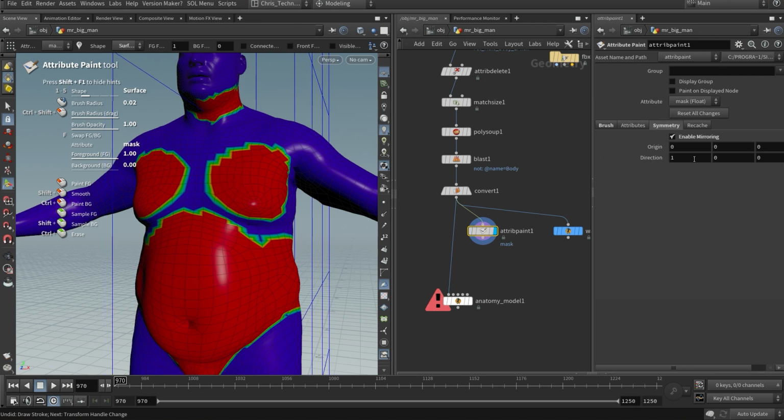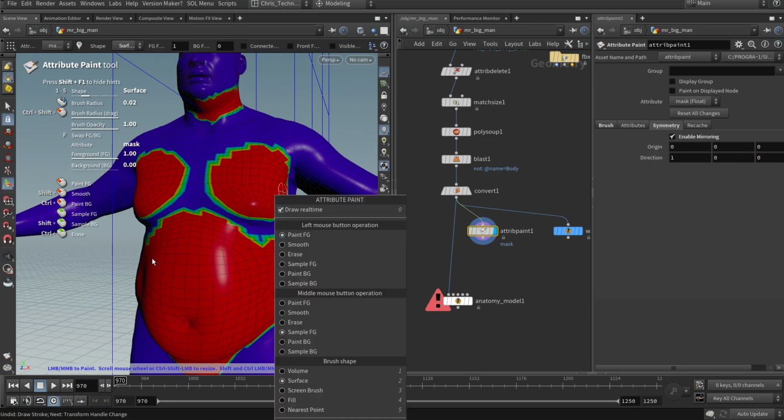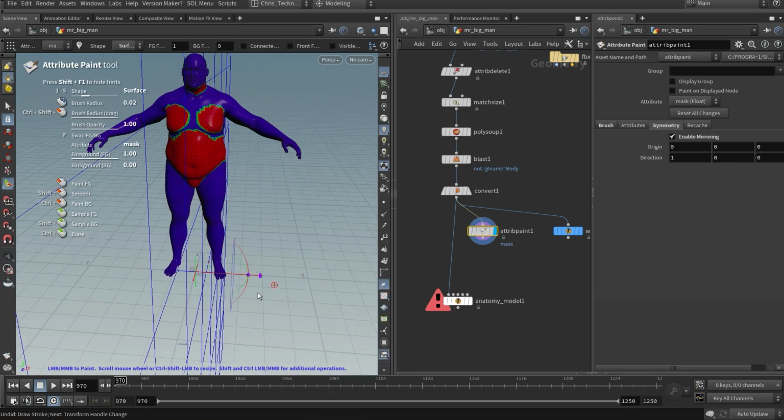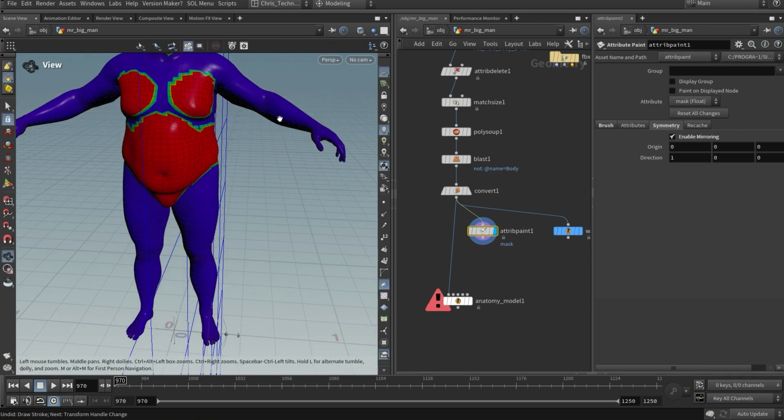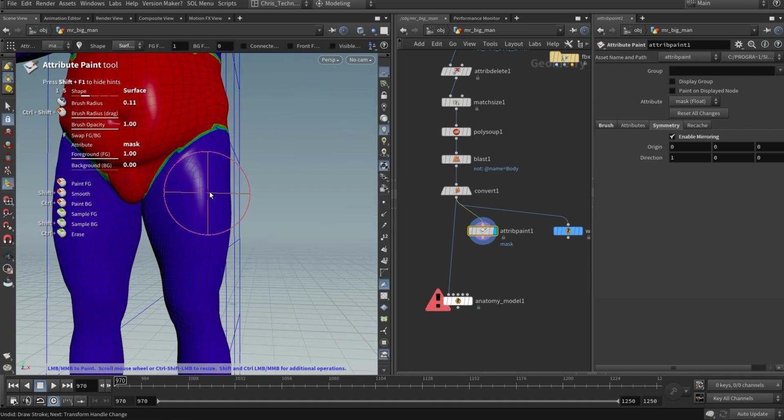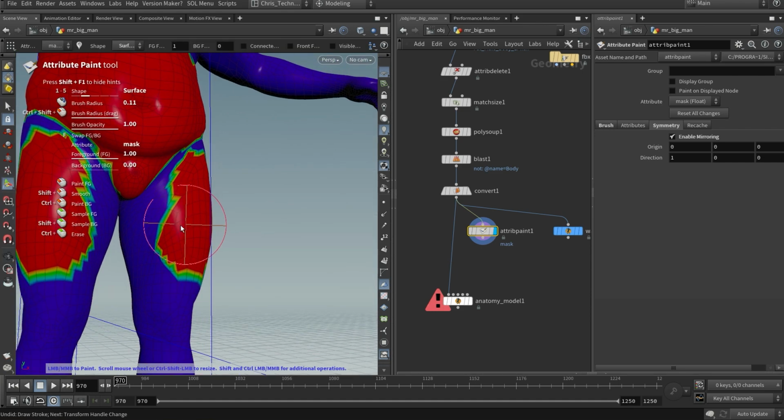This should always be 1, 0, 0, or whatever direction you want to mirror in. So, X, Y, Z. X is down here in the corner. X is the first one here. So we're mirroring from positive X to negative X, or negative to positive. Doesn't matter. The point is that it's X. We can do that.